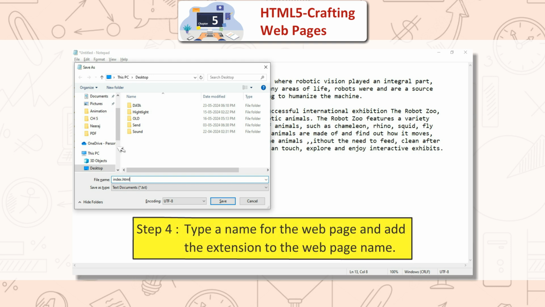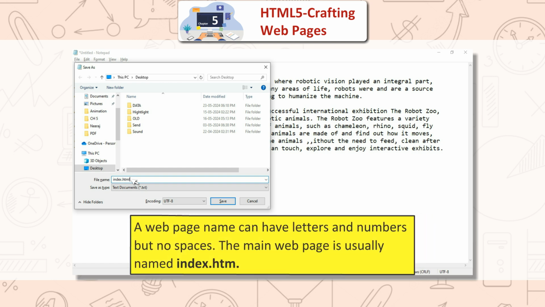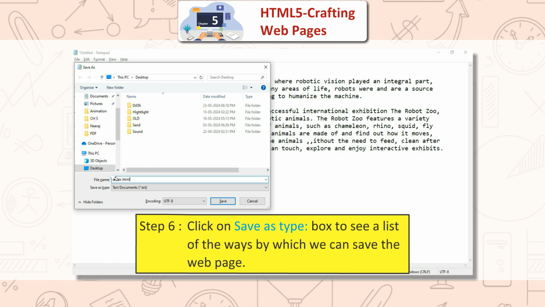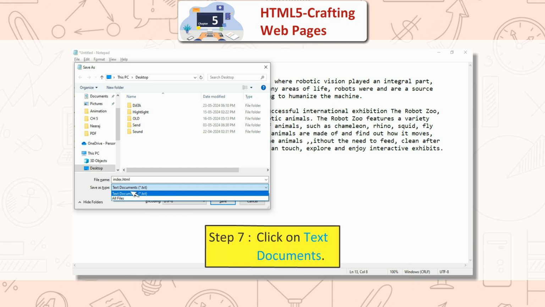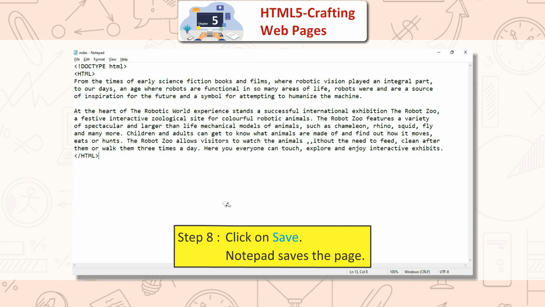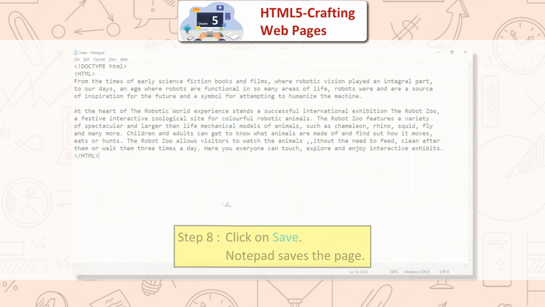Step 4. Type a name for the web page and add the extension to the web page name. A web page name can have letters and numbers but no spaces. The main web page is usually named index.htm. Step 5. Navigate to the folder to save the page. Step 6. Click on Save As Type box to see a list of the ways by which we can save the web page. Step 7. Click on Text Documents. Step 8. Click on Save. Notepad saves the page.